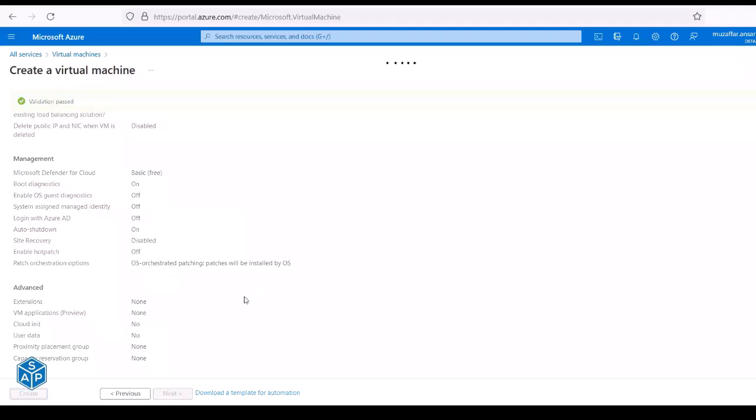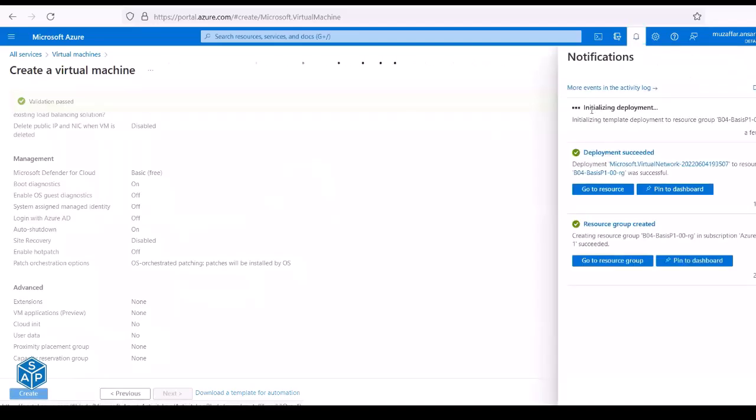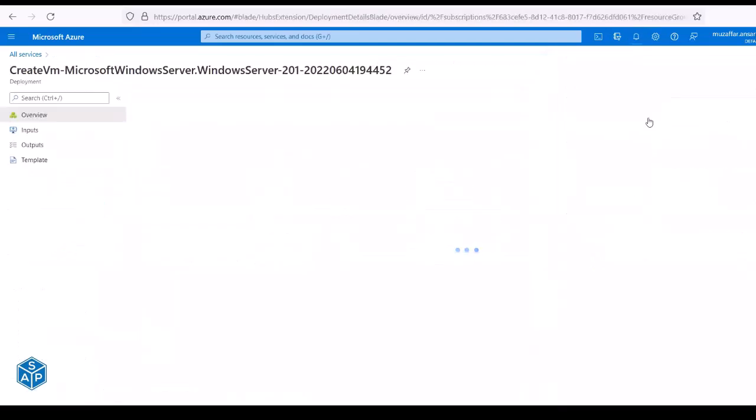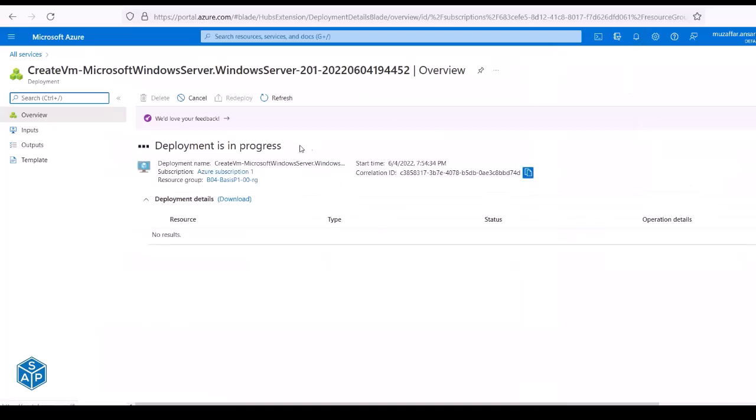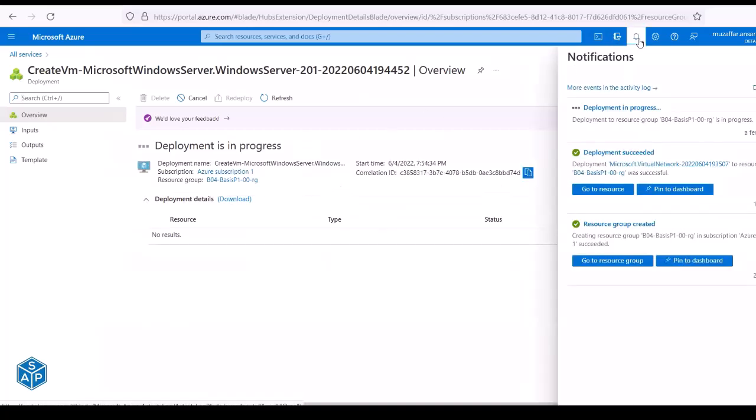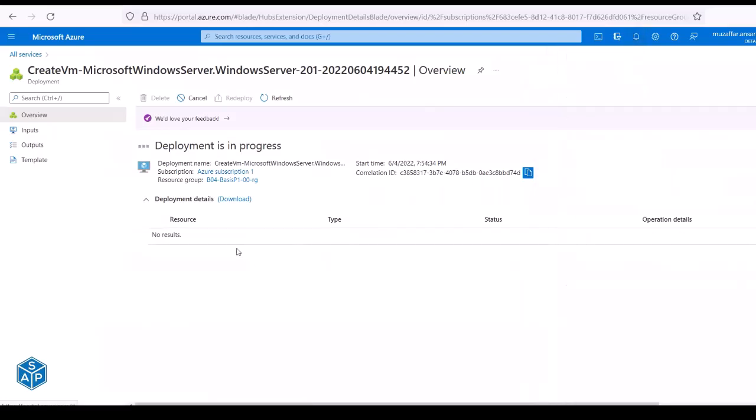Once you click on create, it will start creating the virtual machine. You can see in the progress over here, it is initializing deployment. It will start submitting deployment, and it will start creating. Okay, so here you can see the deployment is in progress. Here you can see whatever resources it will be creating for this VM.